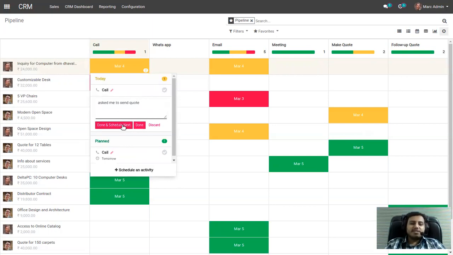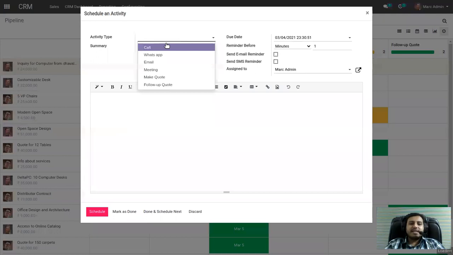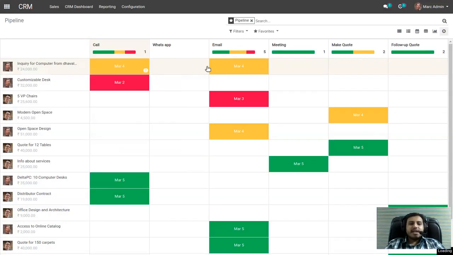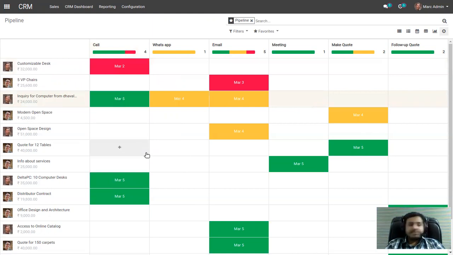If I want to mark it done and schedule the next one, I can click on this. So it will ask me what activity I would like to schedule next. I can select it and schedule again. Okay, so like this I can perform each and every activity.